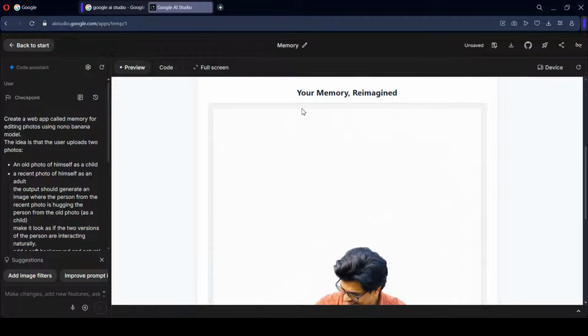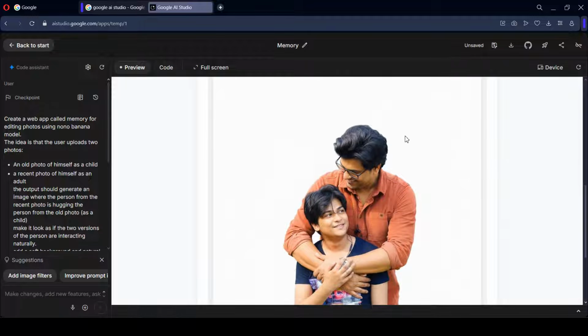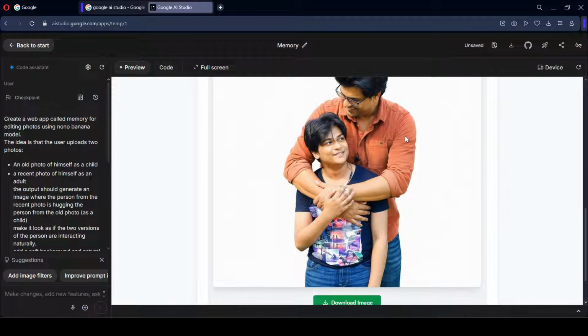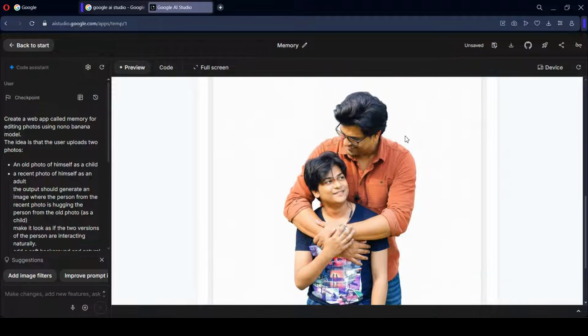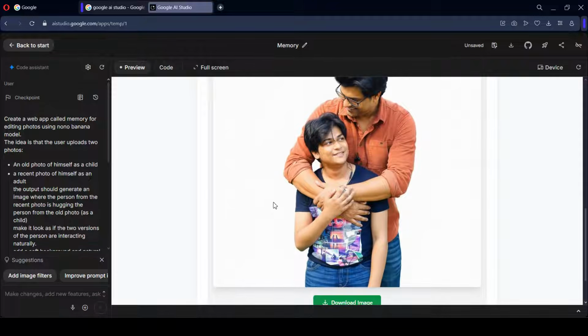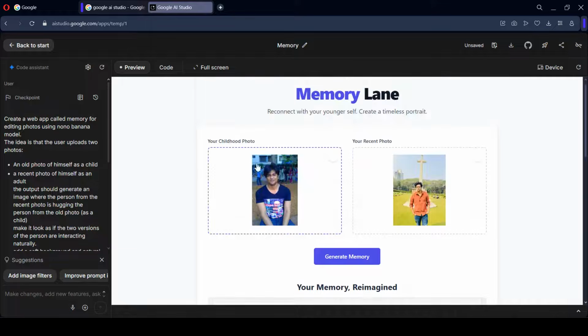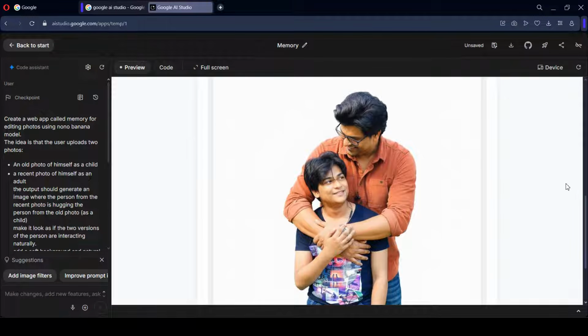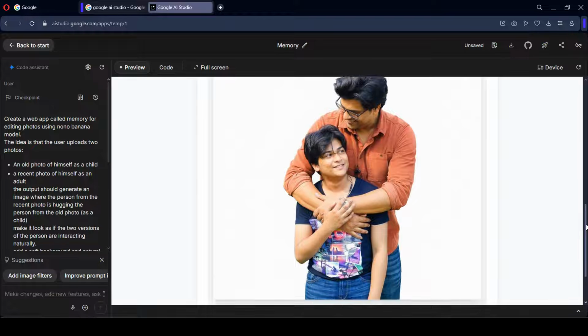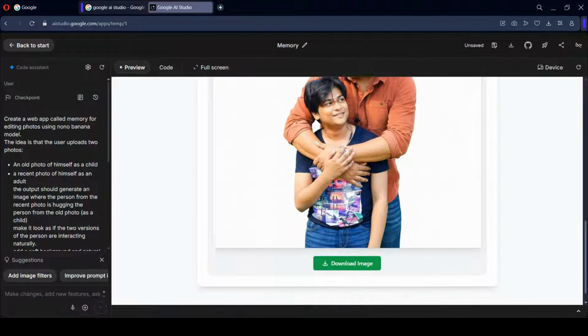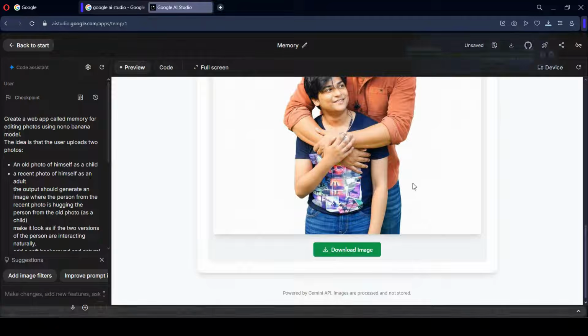Yes, you can see your memory is generated. Oh my god. Great, you can see it's very interactive. I didn't actually upload my very childhood photo. If you have a very childhood photo, that will be very interactive, but now I'm using some of my teenage photo and recent photo, and you can see it generated this type of image, friend. Very interactive. If you want to download it, you can also download it.